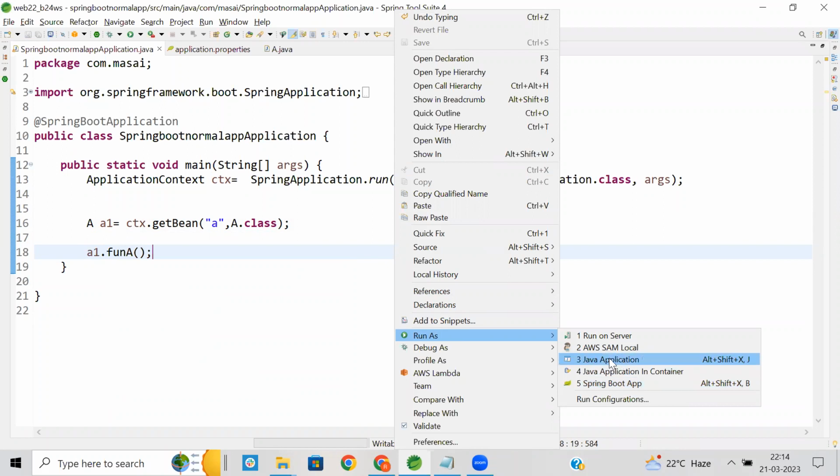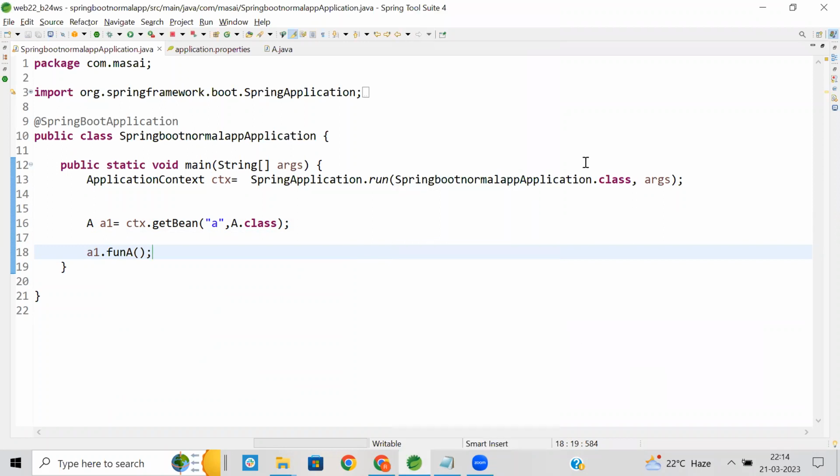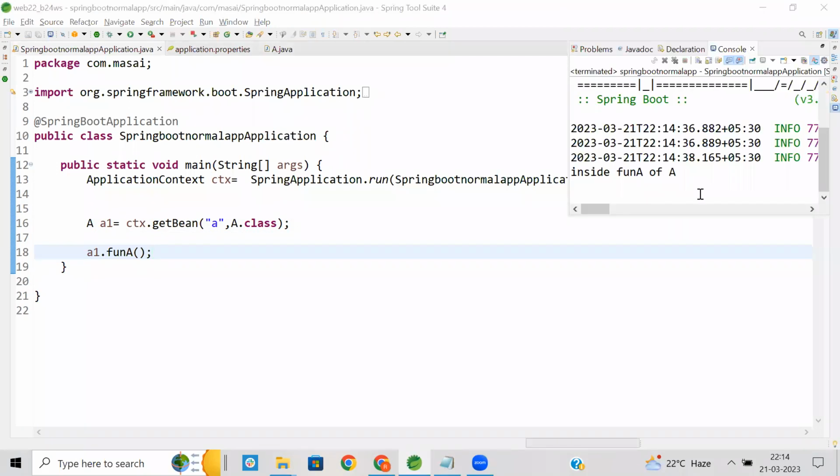So what is the difference? It will show your normal console, or it will show a colorful console. Since it is a Spring Boot application, I'm going to use Spring Boot app. And now here you are able to see the output. Now let's quickly go through the second approach.